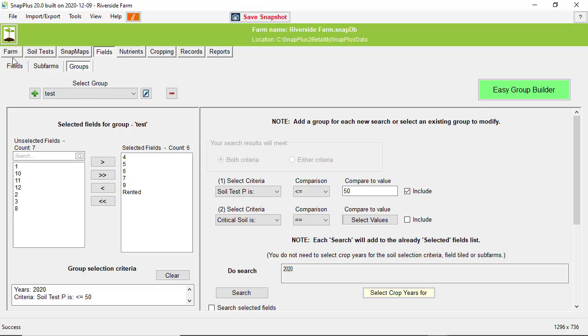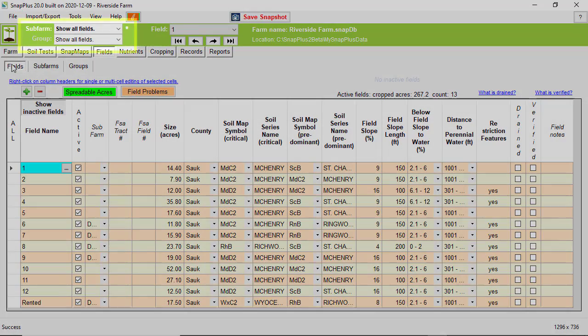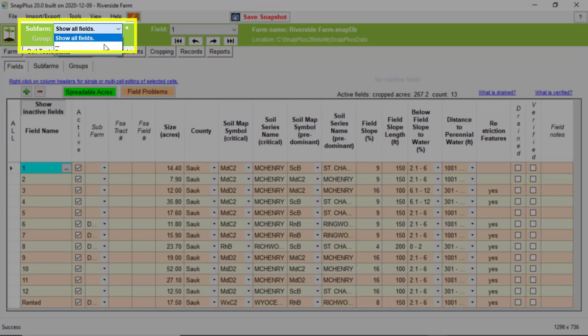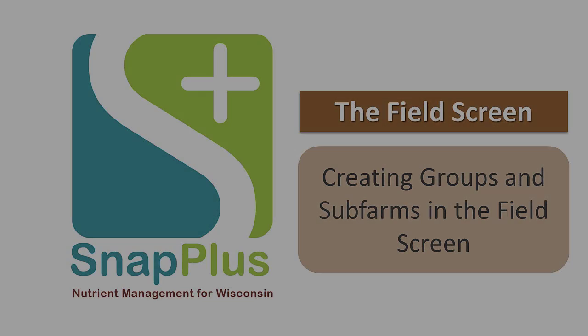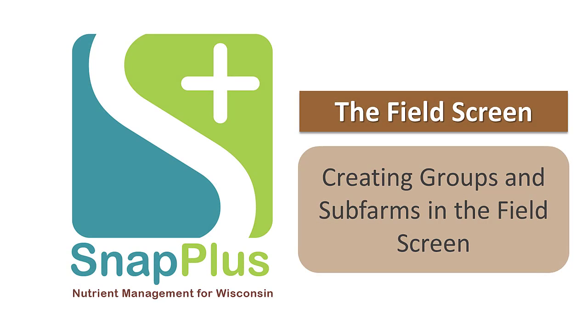Now that you have made groups and subfarms, you will have the option to select them in the drop-down menus at the top left of many screens. This is the end of the tutorial on creating subfarms and groups. Watch our other video on how to make groups using the Easy Group Builder to learn more.